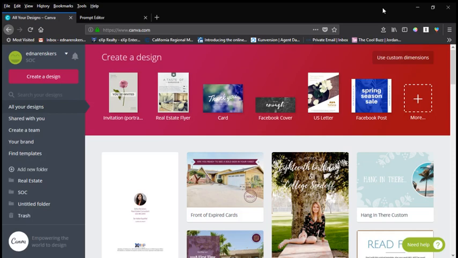Hello everyone. In this tutorial I am going to go over how you can create the branding for your cards in Canva, and I'm also going to go over how to upload it into Send Out Cards. If you haven't already done so, go ahead and create a free account for Canva.